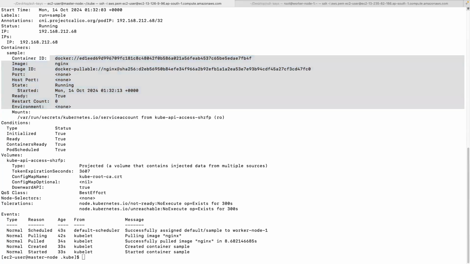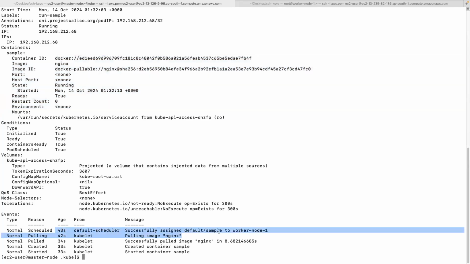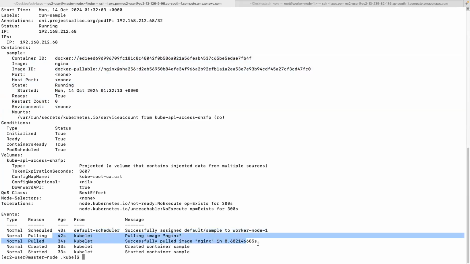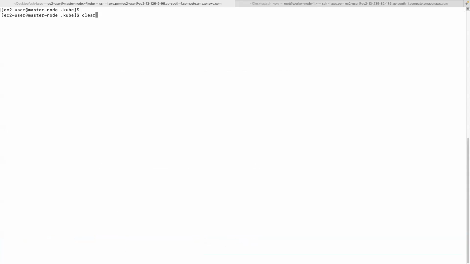Do you remember the architecture? First, the scheduler will schedule it to the worker node, right? Then kubelet on the worker node takes those instructions, pulls the image, successfully pulled the image, created the container, started the container. Do you see the architecture we learned in the events? Scheduled, pulled, created and started the container. All of that is done by kubelet. Initially, it got started by the scheduler, right? So that's how you can create a pod.